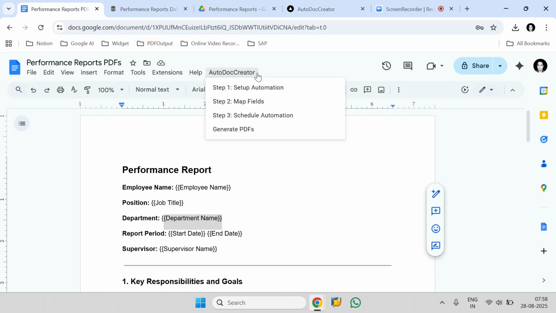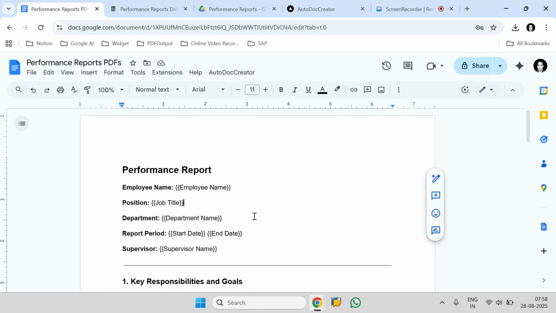Once you install this extension, you will get all the necessary steps for setting up the automation, for mapping the fields and scheduling the automation, and how it will exactly execute. I hope this entire demonstration was helpful to you.